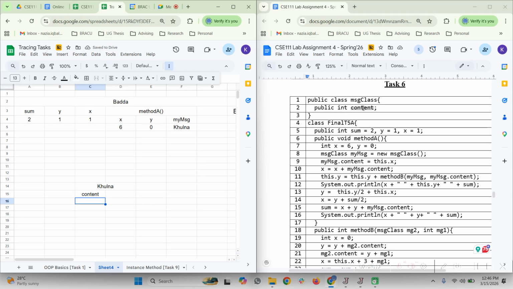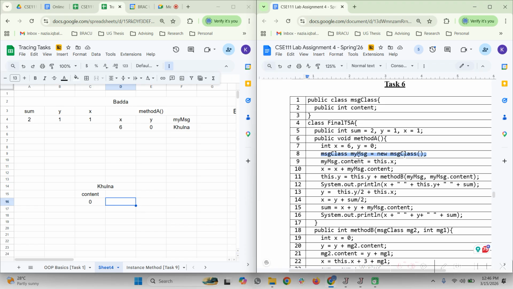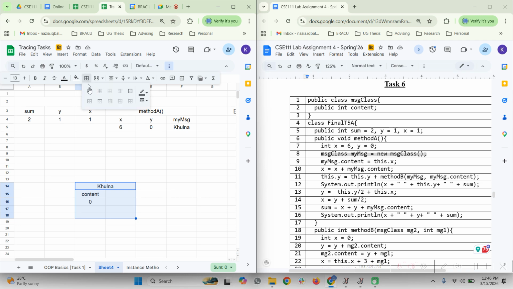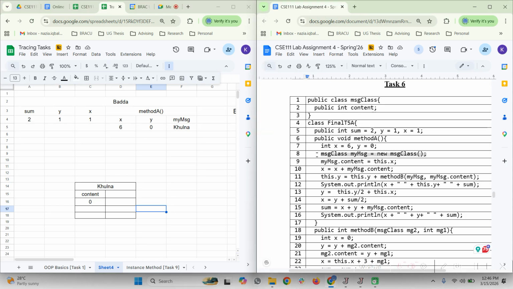Okay. Then the third step is the constructor call. We can see that there is no constructor, and before executing the body of the constructor, I have to initialize the variable with a default. So for creating the object in line 8, I have allocated a memory location, Khulna. Then inside the memory location, I have created a copy of the instance variable which is content, which is by default 0. Okay. So line number 8 execution is done. Then let's execute line number 9.